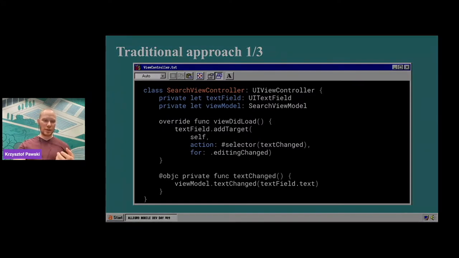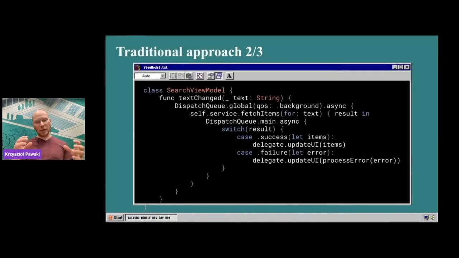Let's see how it looks in the view model. We have our function textChanged. We have our dance with dispatch queues, because first we need to switch to the background, then switch back to the main. In the meantime, we need to call our service to fetch some items. Then we have the switch over the result, and in success we call the delegate. In failure, we also call the delegate, but we also use this processError function that will map the errors that we had in our requirements.